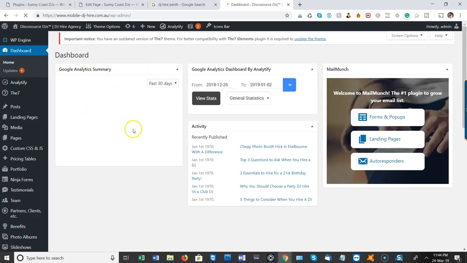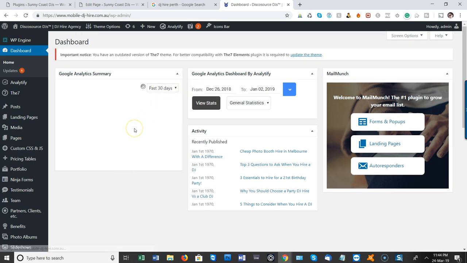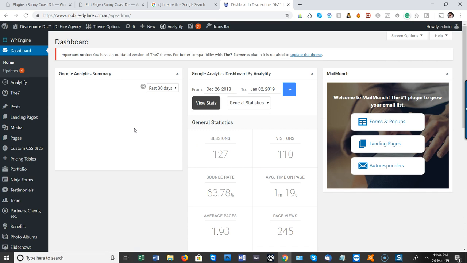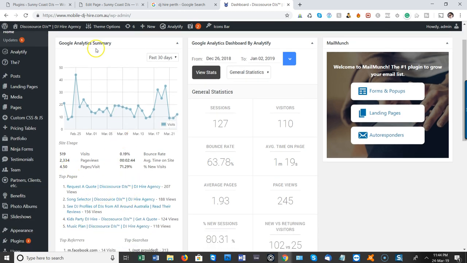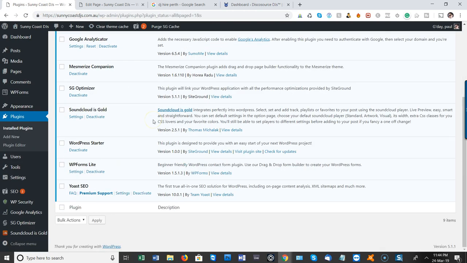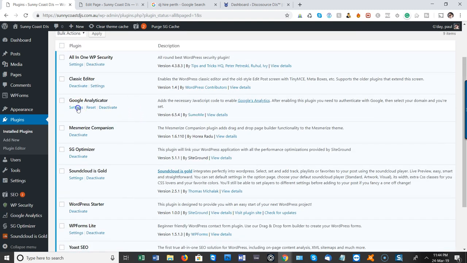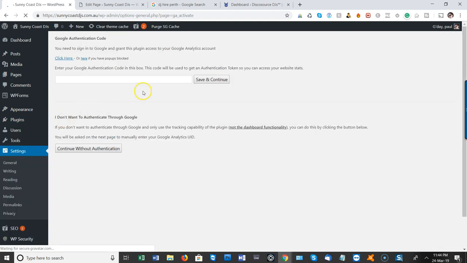So this is the Analyticator plugin, and once it loads, it's going to show you the last 30 days of traffic into the website. So I can see the traffic going up and down. It's got some basic stats there. So that stuff's not going to actually show until we set up and connect this to our Google Analytics. Now, I haven't set up analytics for this website yet.